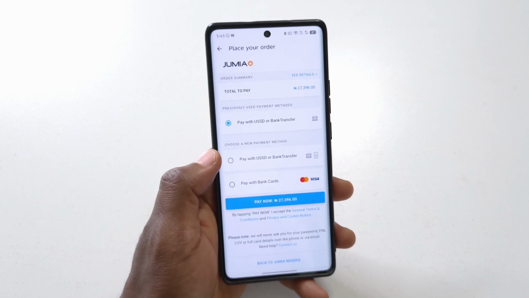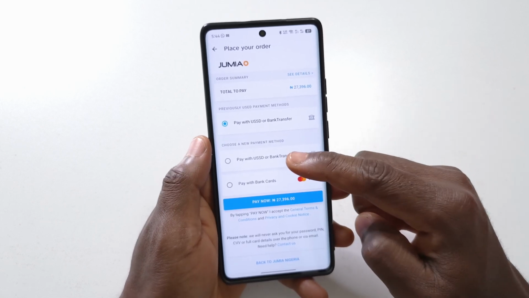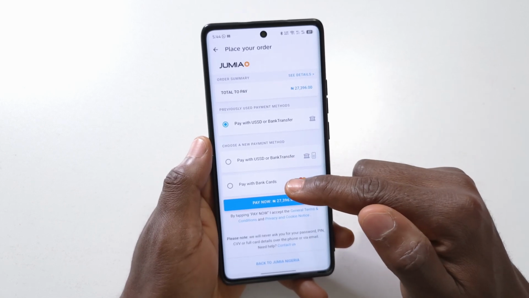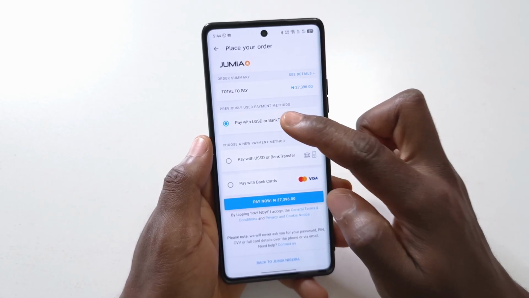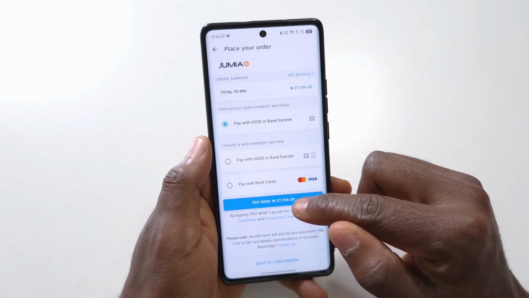Now this will show up. If you want to pay via bank transfer, you select this one, or if you want to pay with your card, you select this one. Because I've been using bank transfers, they have automatically selected it for me. So I'll just tap pay now.